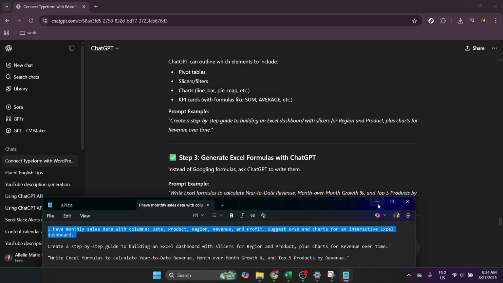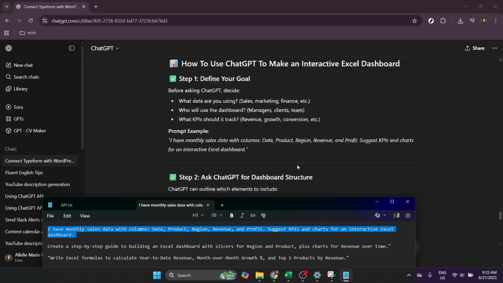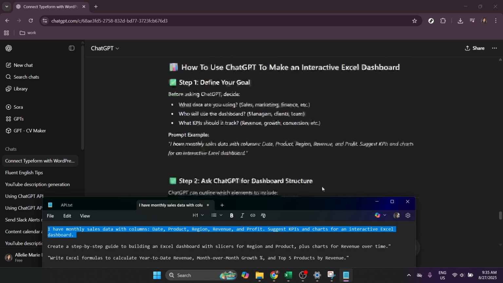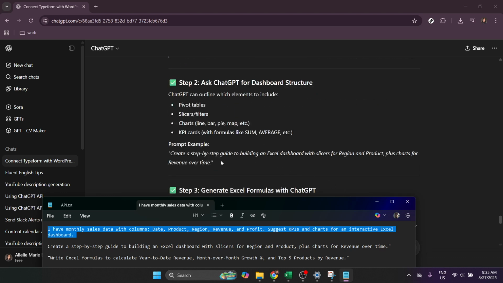Once you've solidified your goal, the next step is to ask ChatGPT for a dashboard structure. This involves using ChatGPT's capabilities to guide you in outlining how your dashboard should be organized. You can prompt it by stating your objective and asking for a suggested layout that will help you achieve your intended insights. ChatGPT can suggest various elements such as tables, charts, and other visualizations that best represent your data.